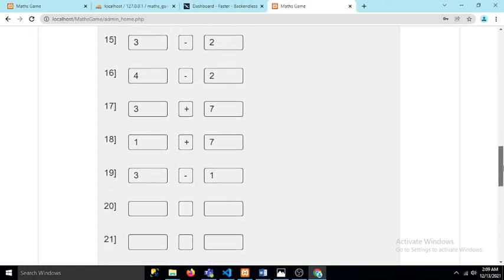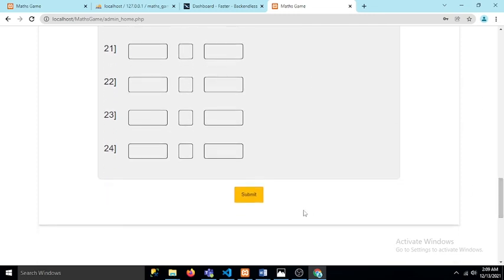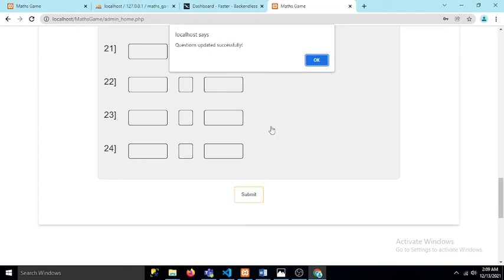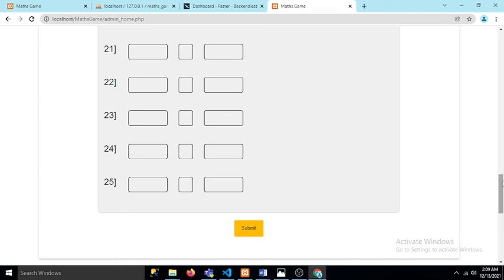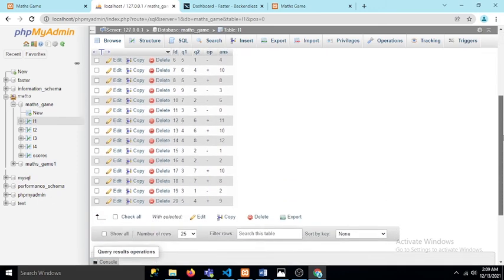We'll add a question. Let's say 5 plus 4. Click submit. Then it shows updated successfully. Click OK and we'll check in the DB. Level 1. You can see here 5 plus 4. It was updated and the answer is also there.